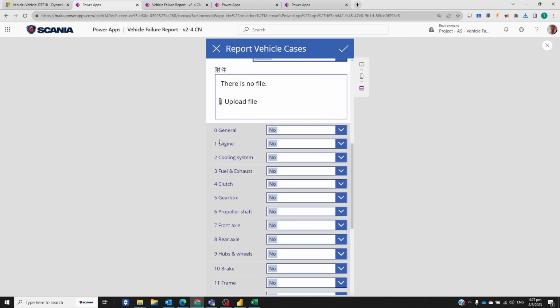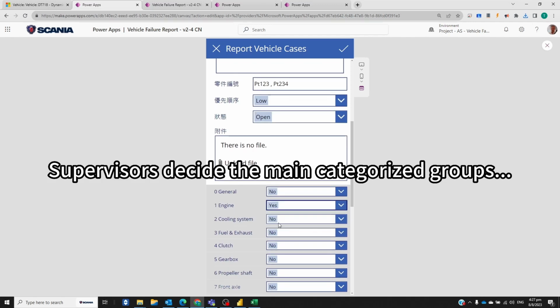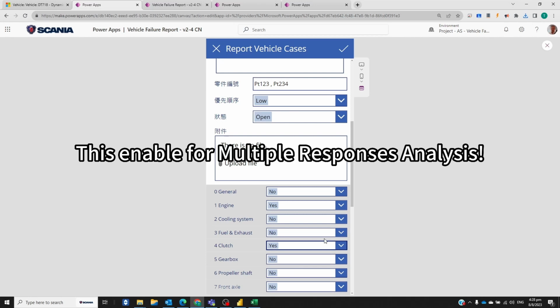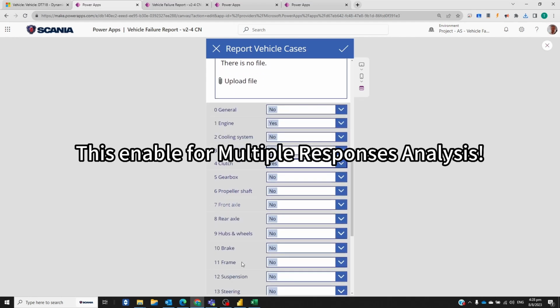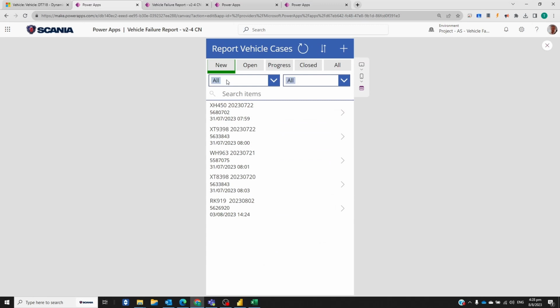And also, based on the description, I think this is an engine issue, for example. But at the same time, it could also be a gearbox issue. So say, for example, like this. Recording like this is very important. It's for the multiple response reply, and this is enabled for multiple response analysis later, which is very common for the same truck to have several issues. I save this. Be aware that the demo case is gone, because it's no longer in the new status.